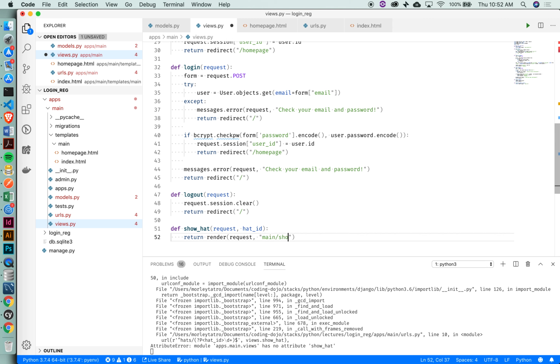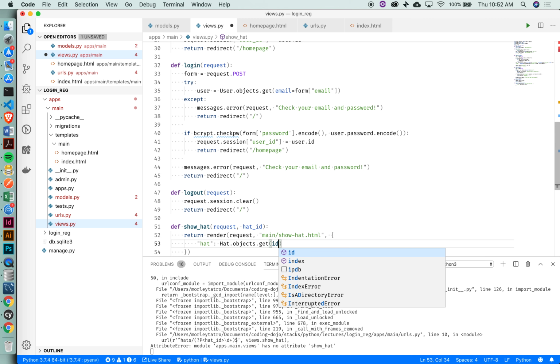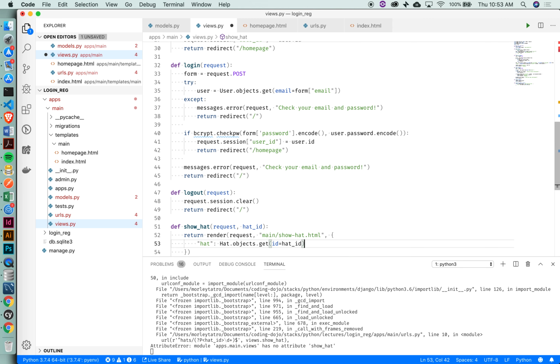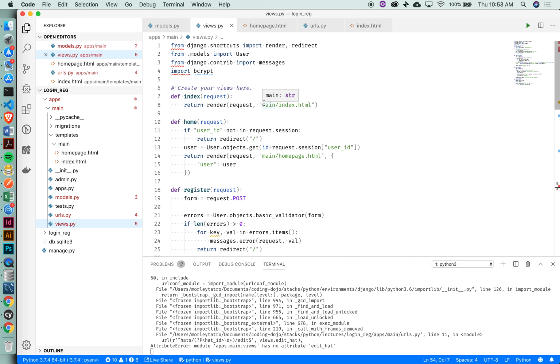So we'll say main/ShowHat.html. And then let's give it this context dictionary. So we'll say the hat, need to quote that, is going to be Hat.objects.get. And what do I pass into here? Hat ID. Yeah, hat ID. Cool. We should be good on, whoops, did I not bring in hats? Okay, yeah, so we just created hats today, which means that I also need to import that. If I change this to import all, so if I change it to star, that means it'll pull in all the models that I have.